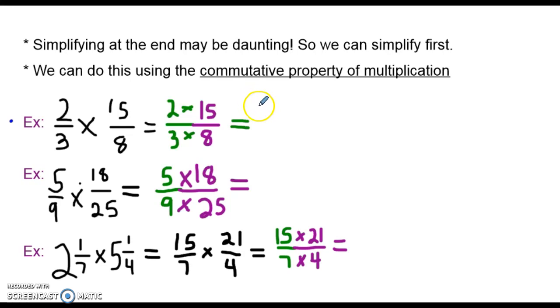So 2 times 15 really is just the same as 15, I try to color code this, times 2. I can do that, right? 2 times 15, 15 times 2. Same thing. I'm just going to go ahead and leave my denominator as is. So I have 3 times 8. Now, what does that do for me?